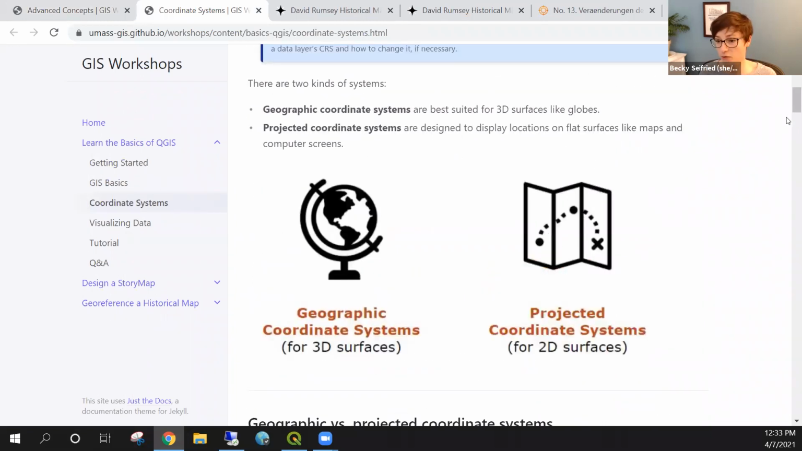Just a very basic refresher is that there are two categories of coordinate systems. We have geographic coordinate systems, which describe three-dimensional surfaces like a globe. And the way you know it's a geographic coordinate system is that the units are degrees, and the values of those coordinates go from 0 to 90 or 0 to 180. So if you see a coordinate that is anything more than that, it is probably not a geographic coordinate system.